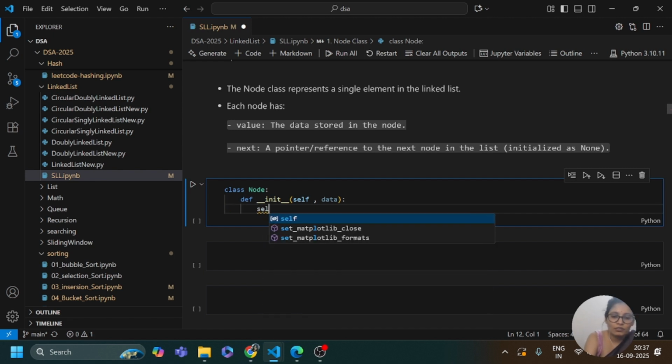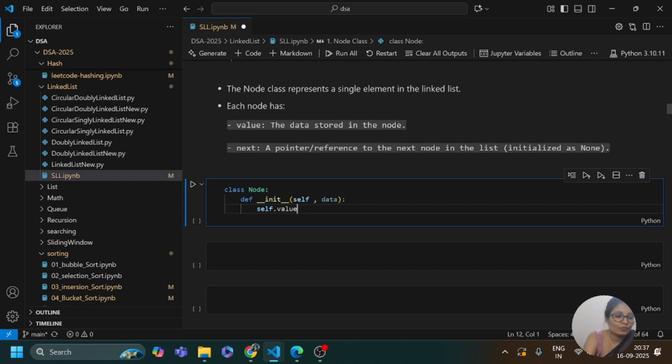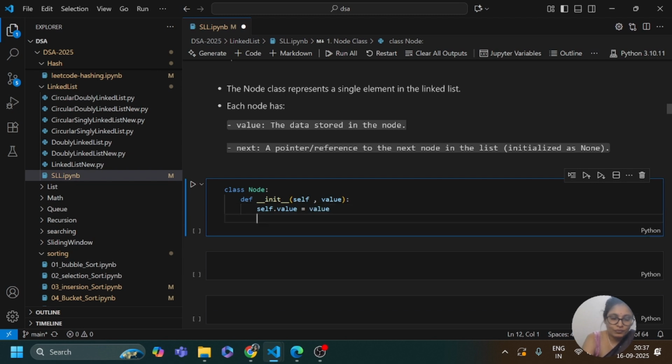Now I need to create the self variable. self.value equals to, instead of data we need to take value. Okay, here self.value equals value, and self.next equals null.